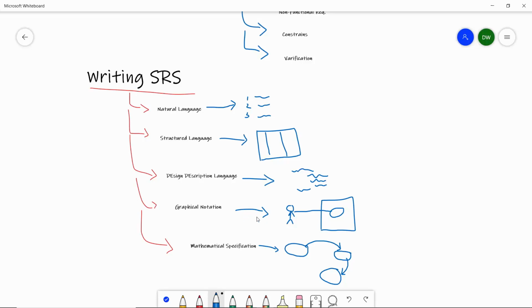And in graphical notation, we can express requirements using graphical models. For an example, you can draw UML use cases as well as sequence diagrams. And finally, we discussed mathematical specification. Here also, we model requirements using mathematical concepts, right? Those concepts can be taken as finite state machines as well as sets.